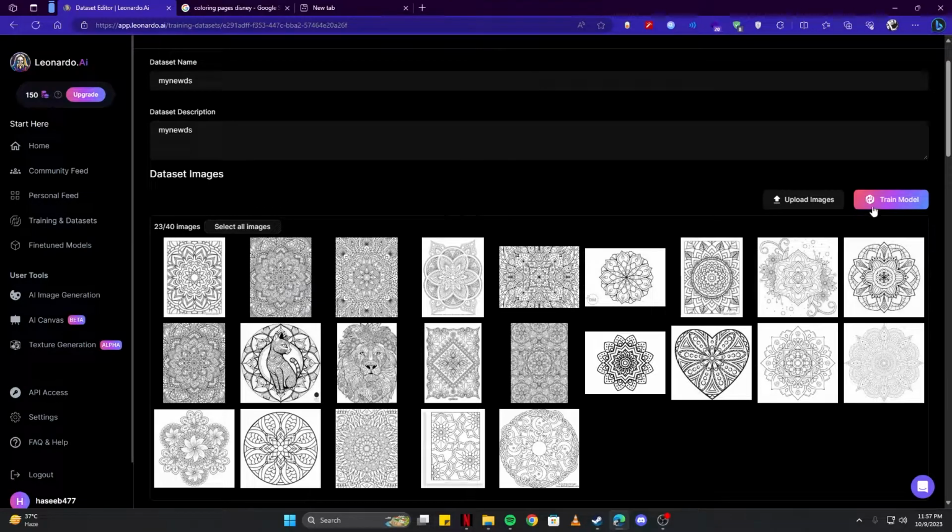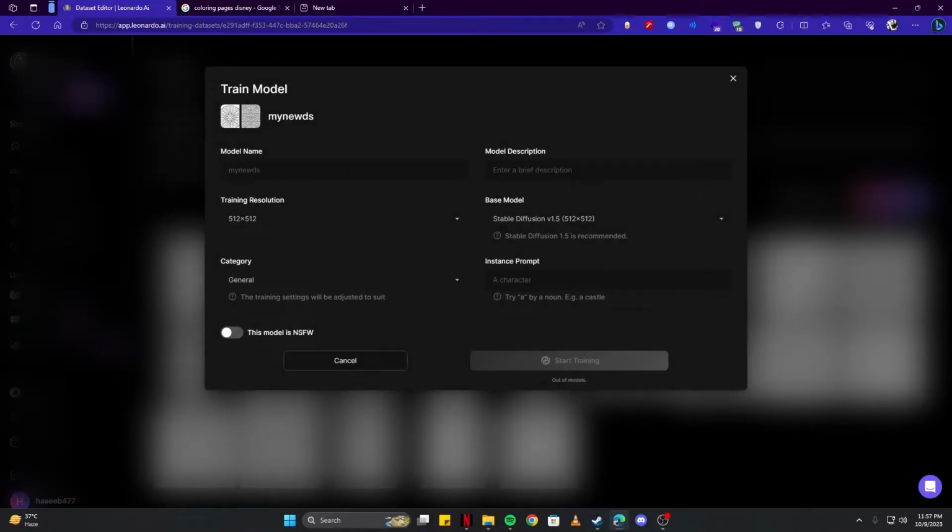So I'm simply gonna tap on the train model button, and we have to keep the name and description exactly the same. So I will keep this as my new DS, and we need to give an instance prompt, meaning how we would like to describe our model image. For example, as that says a character, so I'm gonna say a lion, or we could say a bird. It could be anything. You could name anything at all. This is not a problem. And then simply click on the start training model.